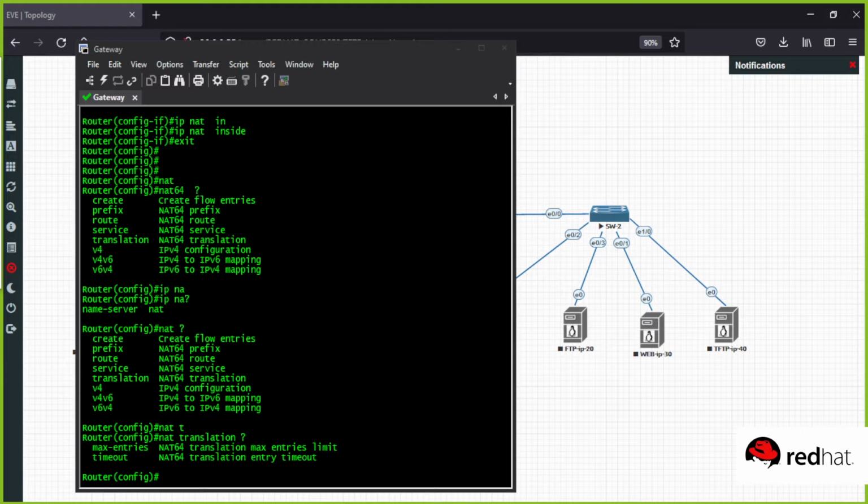Yeah, so everything looks good. Interface, so we've done that.